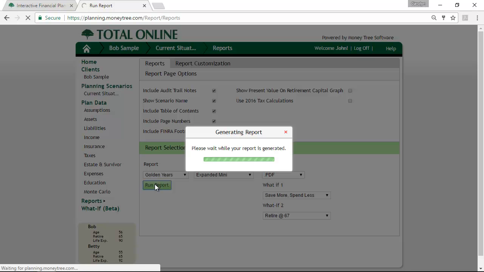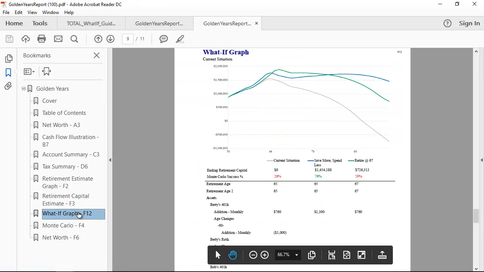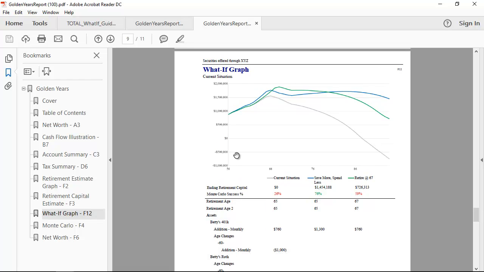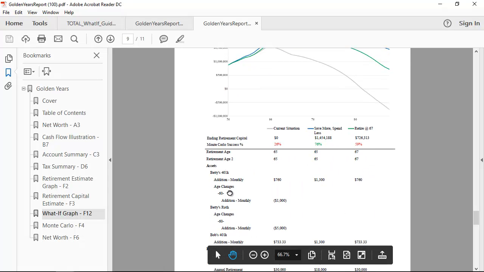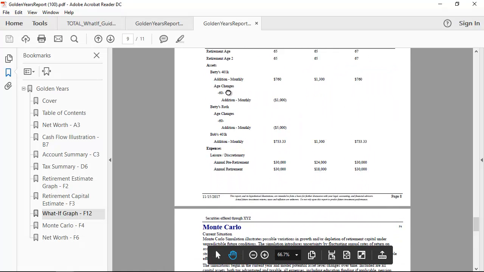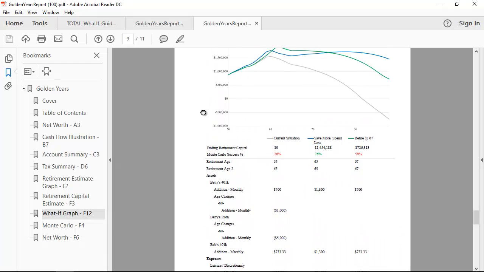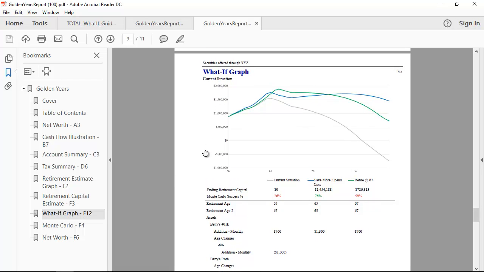Last, let's talk about the what if report. The what if report displays the retirement capital graph of the client's current planning situation and the what if scenarios, the retirement capital at last life expectancy, and the Monte Carlo success rate displays for each scenario directly below the graph. Details of each change between the current planning scenario and the what if scenarios displays below the Monte Carlo success rates. The what if report will expand to multiple pages if required to include each data change between scenarios.